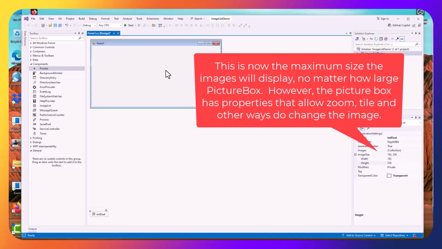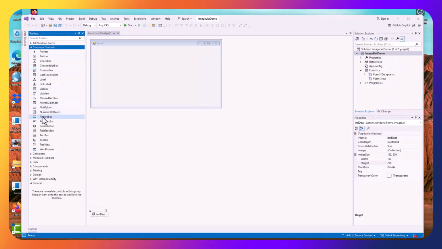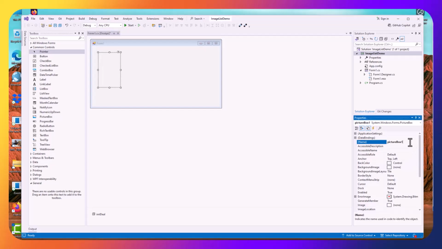Now I want to display those in a PictureBox control. So I'm going to close up the components section, go to my common controls, find a PictureBox and lay it on my form. And there it is. This is the one I want to set up as well. First, I'm going to call it PBX for PictureBox, PBX card 1.